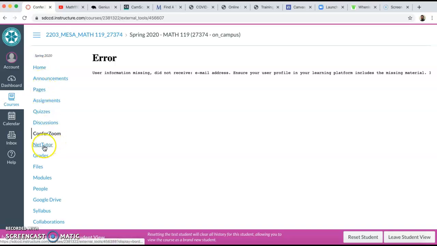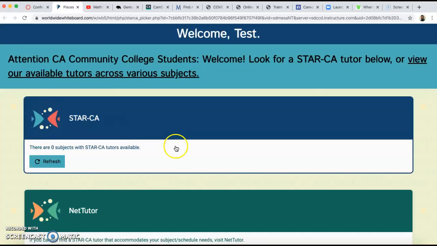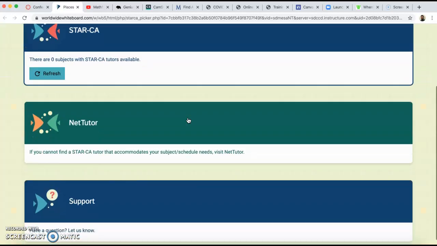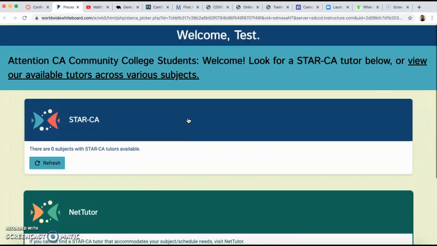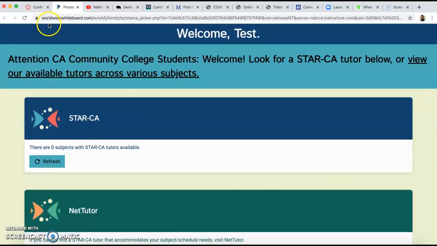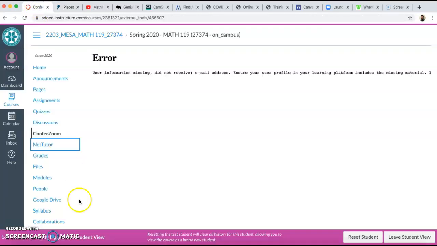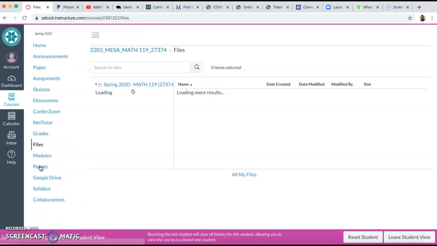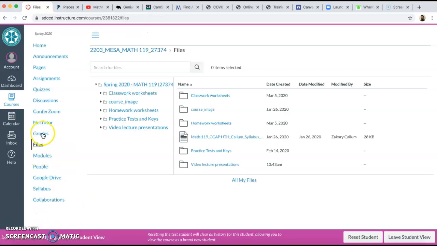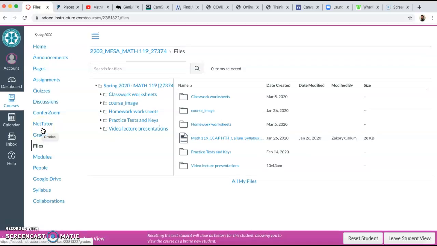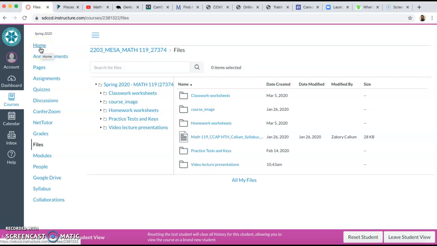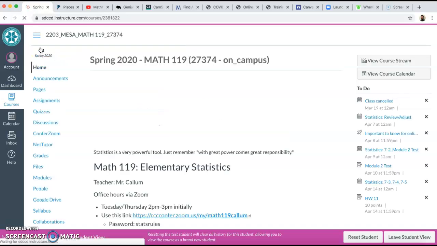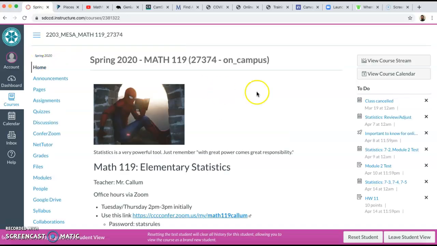Maybe last thing here is just if you click on this link for NetTutor, here's just another place that you can start finding some tutoring options. You can also still find those on that other page that I was showing you earlier. Right, and at least you can still find course files in here like you would have been able to before. But that's pretty much everything that I wanted to show you with what the setup of the course shell and such is going to look like from there.